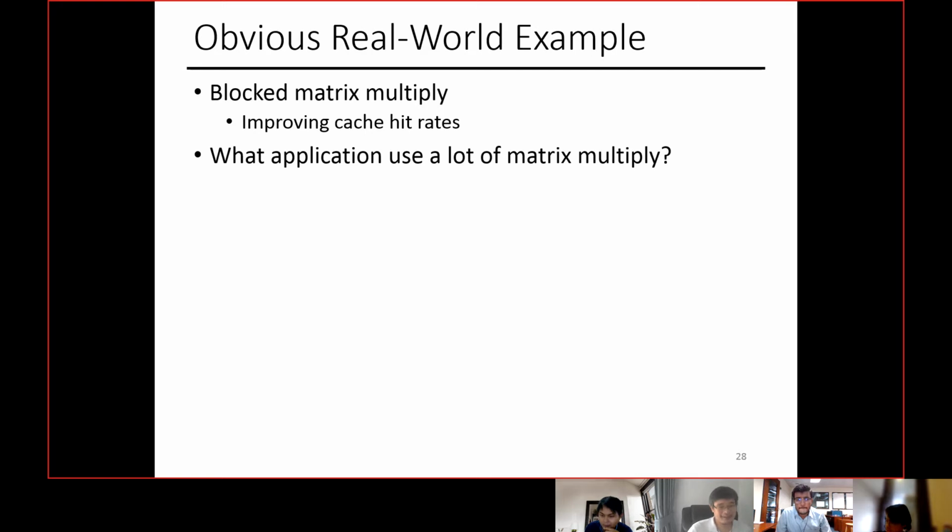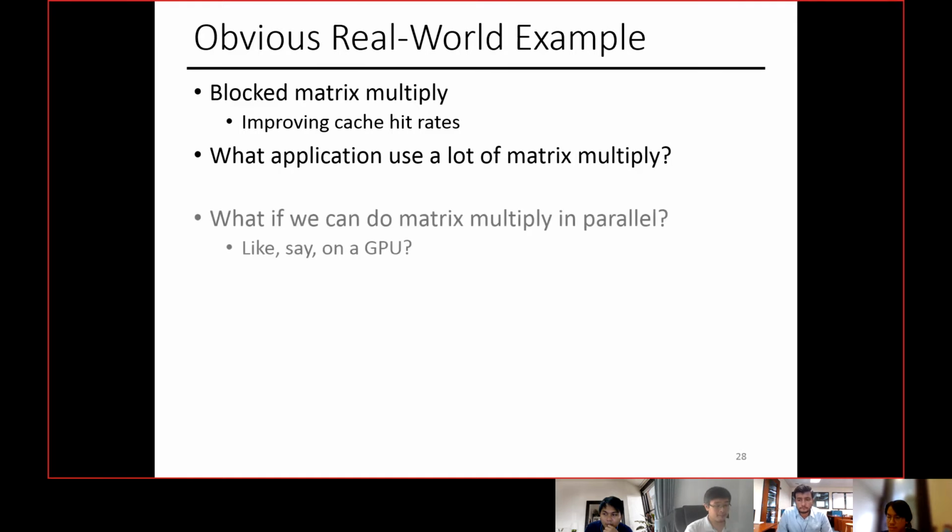So what if I can have hardware that does matrix multiply about 100 times faster? What would it mean? It would mean I can do machine learning. I have a much better throughput to train things, to do inference, to actually use and run machine learning applications. What if you can do matrix multiply really fast, like on a GPU, right? So that's one way you can have hardware to accelerate a program.